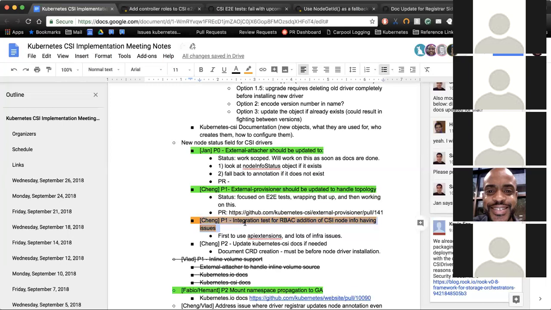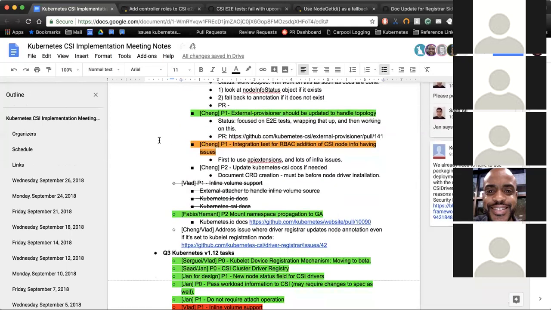Is this going to need to be cherry picked back to 1.12? Yeah. Okay. And then updating the Kubernetes CSI docs, I guess, is the last step here. Yeah, that's right. Cool. All right, almost across the finish line. Thank you for all the hard work there.